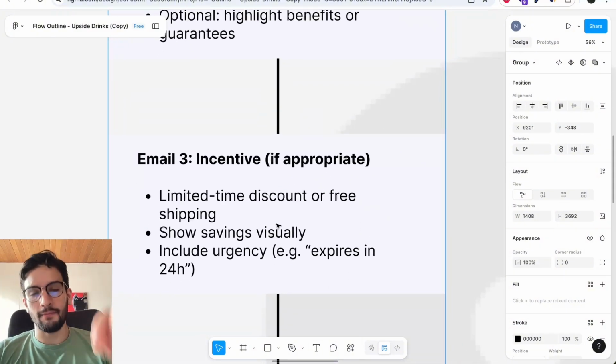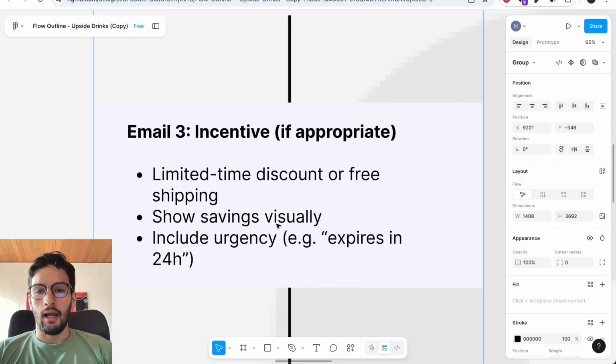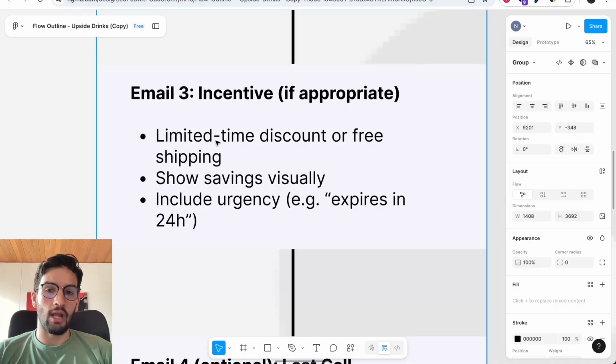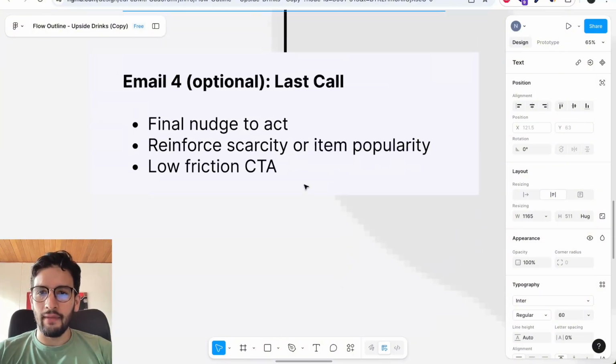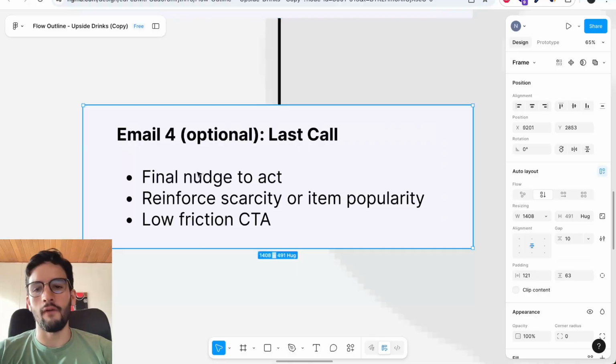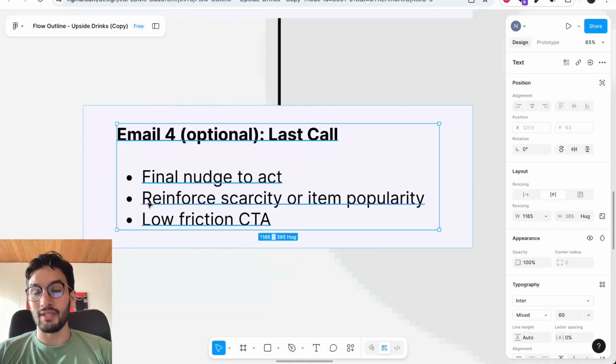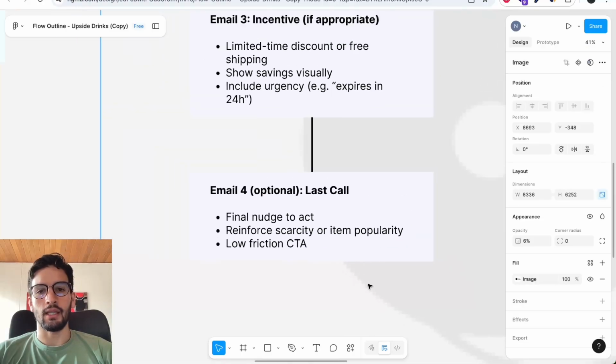Email number 3, at this point, you can offer an incentive if appropriate. For example, for a returning customer, you most likely don't need an incentive. So yeah, a limited time discount or free shipping. Show savings visually, really important. And then include urgency if you want: expires in 24 hours, 48 hours, whatever it is. And then the final one, an optional last call. So a final nudge to act, reinforce scarcity or item popularity, and then a low friction CTA here.